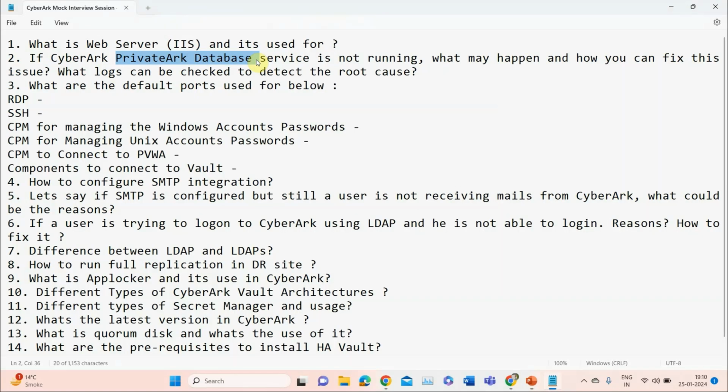Moving to our next question. I think this is very straightforward. What are the default ports used for the below? For RDP, what is the port? It's Remote Desktop Protocol, 3389. Yeah, and for SSH?